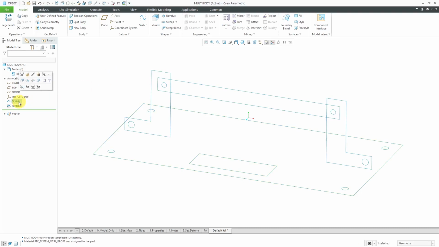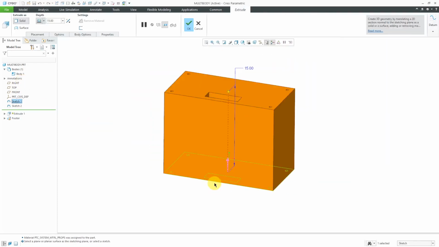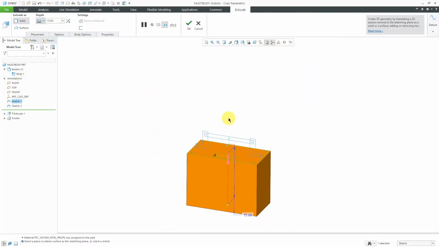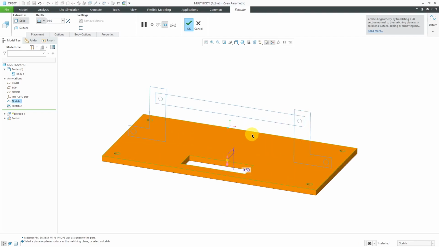I'm going to select sketch one out of the model tree. Here I've got my mini toolbar, and I'll just choose the extrude command. Wow, it's going up a big distance. Let's flip the direction and change the depth over here to a small value. 0.5 is good. And you can see the geometry that I'm getting.